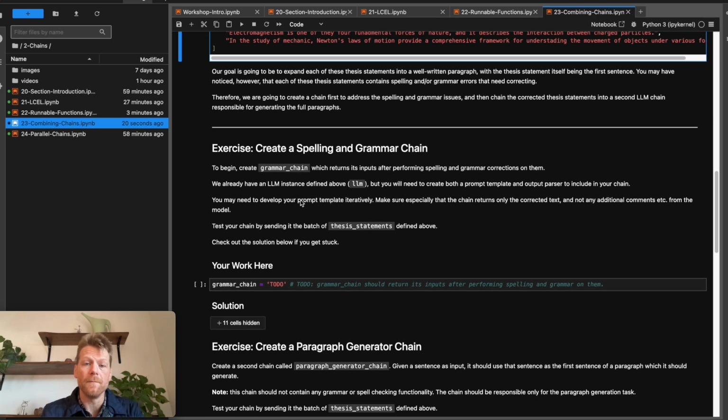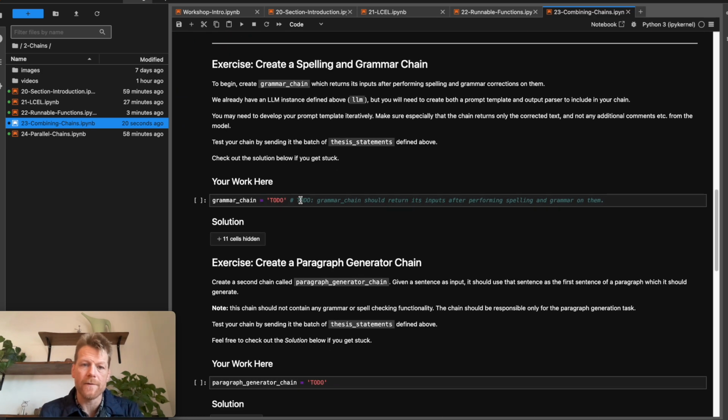Okay, so we're going to have you get to work right away on this. To begin, create a chain called grammar chain. We've made the boilerplate for you here. It should return its inputs, whatever inputs you pass it. However, they should be spelling and grammar corrected when they're returned. We already have an LLM instance defined above, but you're going to need to create both the prompt template as well as the output parser to include in your chain.